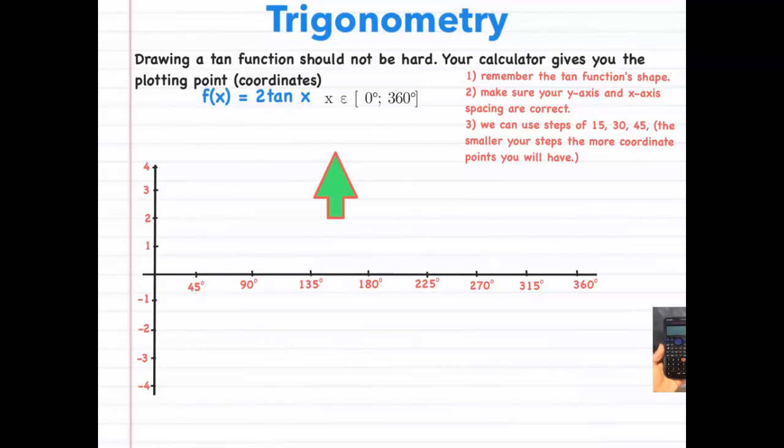Now let's go and see how we can do this with our calculator. Now we are going to draw the tangent function, and this should also not be hard because your calculator gives you the plotting points. Now you just have to remember the tangent function shape, okay? So important. What does the shape look like when the tangent function is positive? What does the shape look like when the tangent function is negative? Make sure your y-axis and x-axis spacing are correct. And you can use steps of 15, 30 or 45 degrees. The smaller your steps, the more coordinate points you will have. So those are the 3 that are available to you.